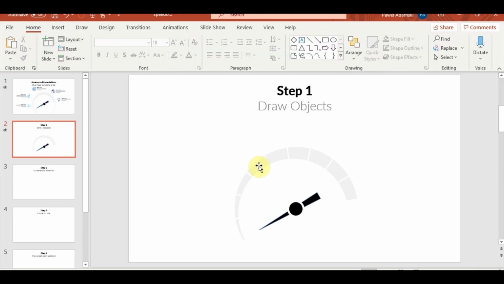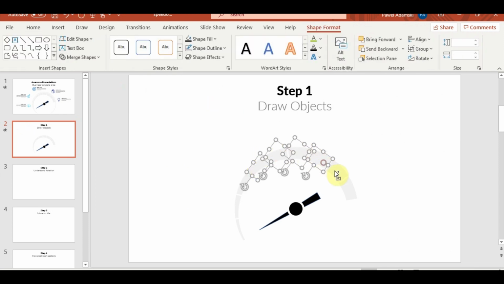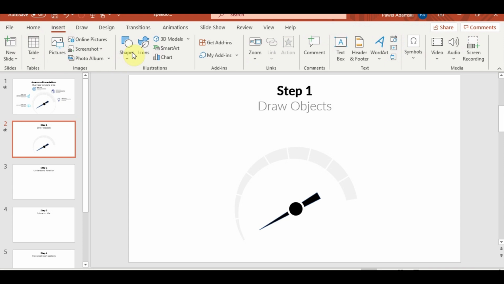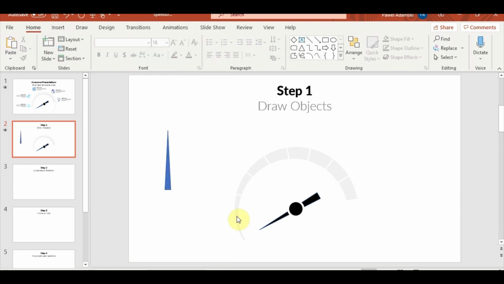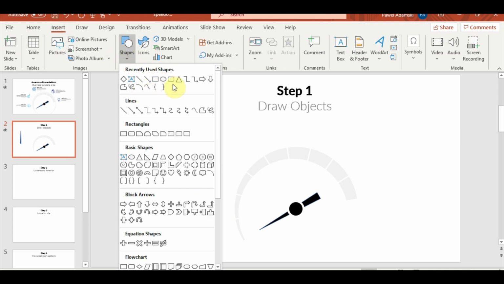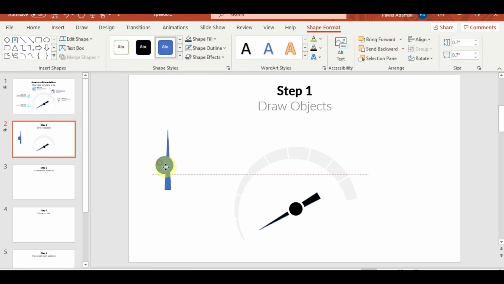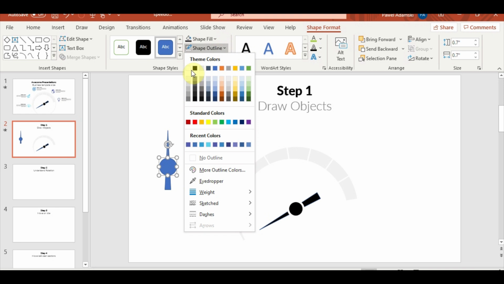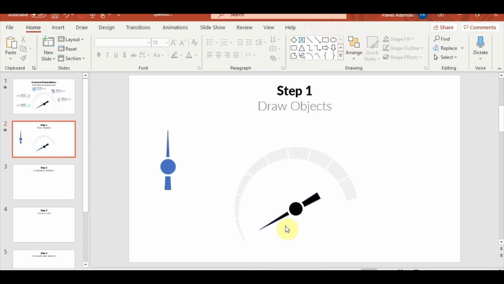So once we understood how the back of your speedometer is done, the needle is quite straightforward. The needle itself is a triangle, and the center is simply a circle. For the circle, you can mark the shape outline as white, very wide, and then you make the effect like you see on my original graphic.